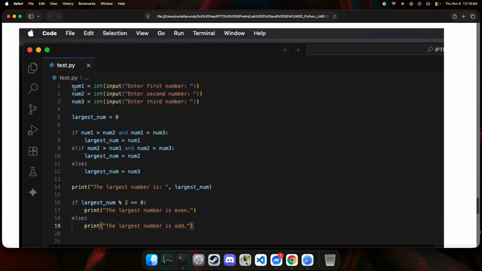Again, we have here 3 variables, num1, num2, and num3. And we want to accept an integer value. Again, the input function in Python always reads inputs as strings. That's why we always have to convert them according to our needs. In this case, enter first number, second number, and third number. We want to convert that into an integer data type and store it into our num1, num2, and num3 variables.